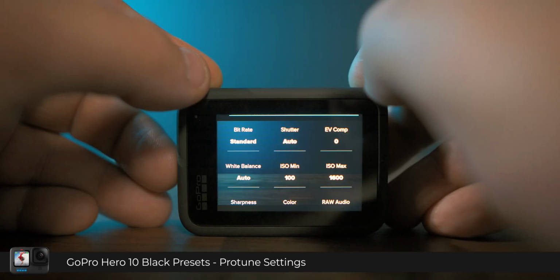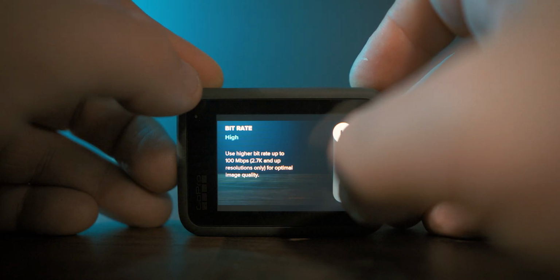So Protune, this is where you can get into the more professional settings, and this is something that I'm sure lots of you will be like, I don't want to go near that thing. Don't freak out, this is really easy. So bitrate. Put the bitrate to high because the higher the bitrate, the better the image will look, especially when there's a lot of motion, and that's going to keep all the pixels a little bit more intact.